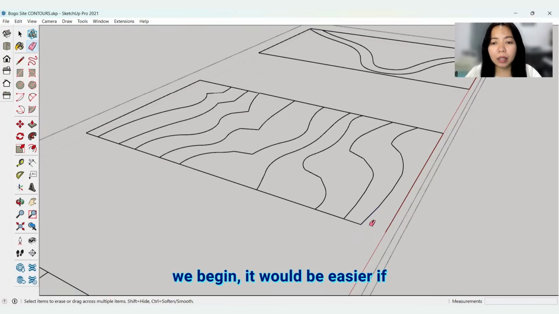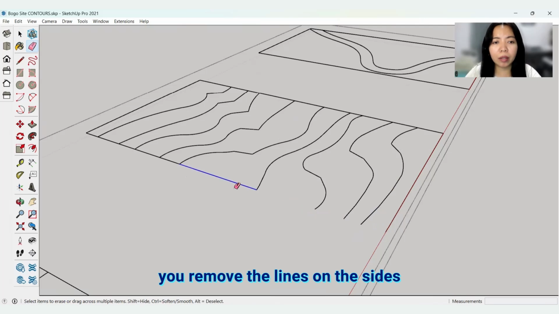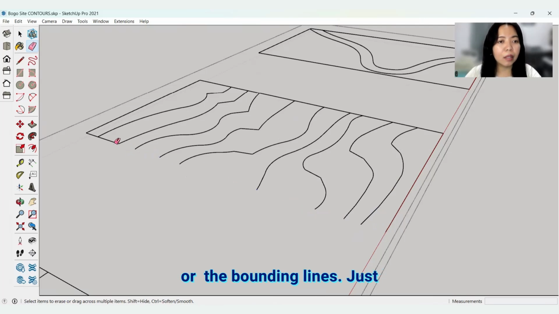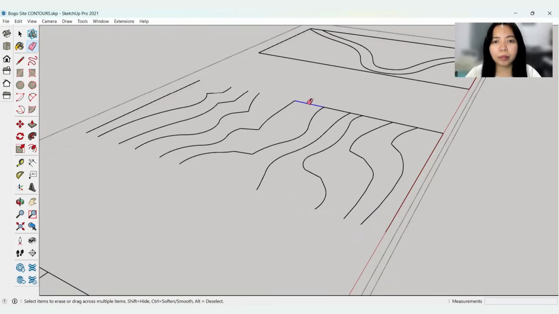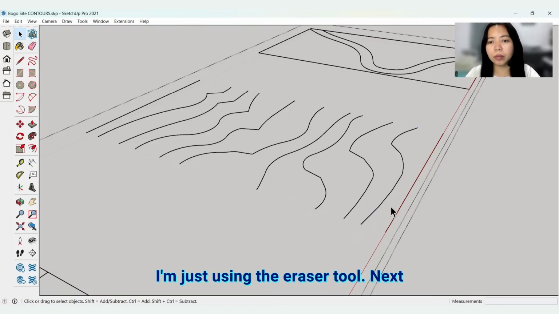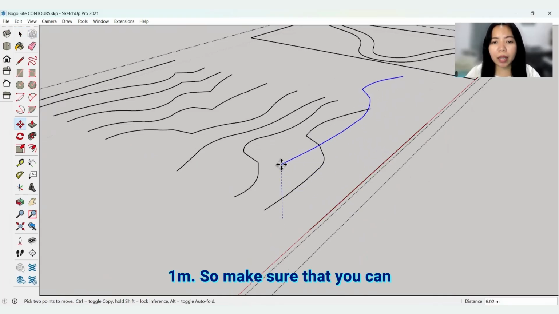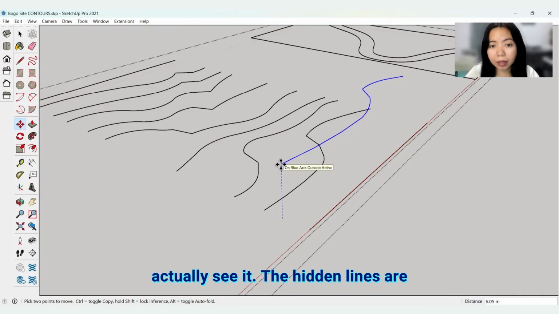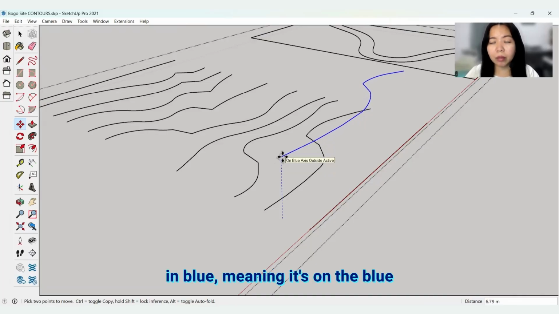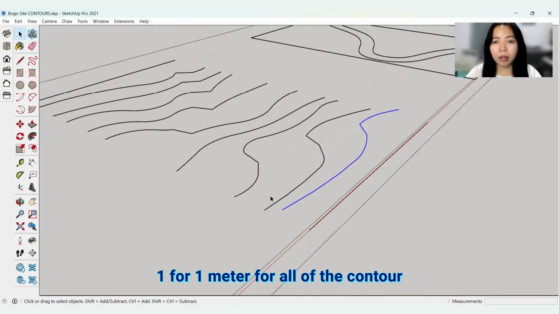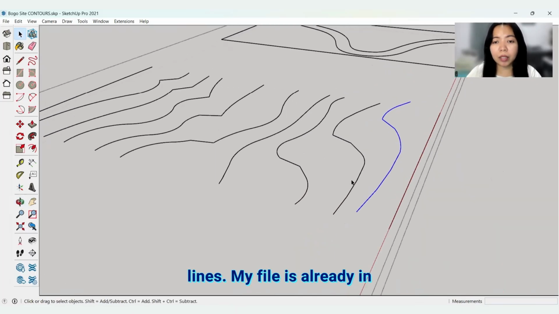But before we begin, it would be easier if you remove the lines on the sides or the bounding lines. Just erase them because it's going to be easier to pick out your contour lines. I'm just using the eraser tool. Next, you may double click on the contour line and then let's raise this to 1 meter. So make sure that you can actually see it. The hidden lines are in blue, meaning it's along the blue axis. Then type 1 for 1 meter. All of the contour lines, my file is already in meters.